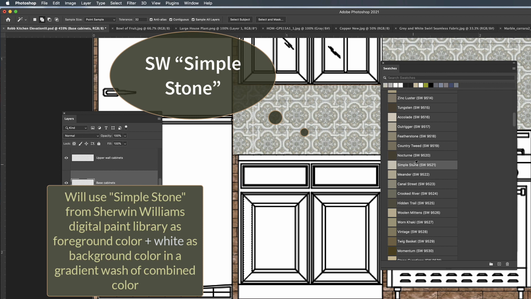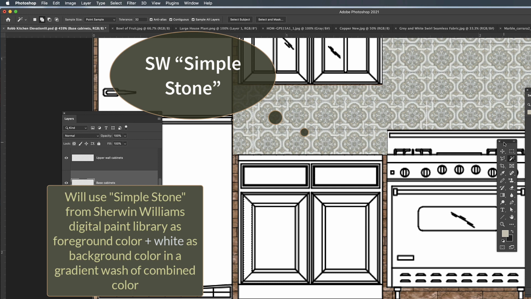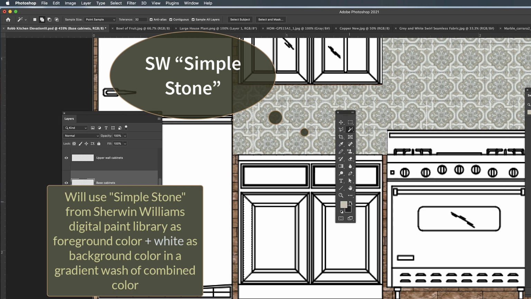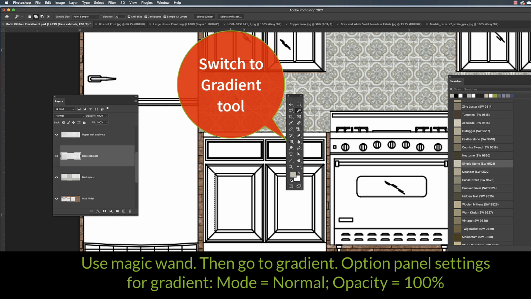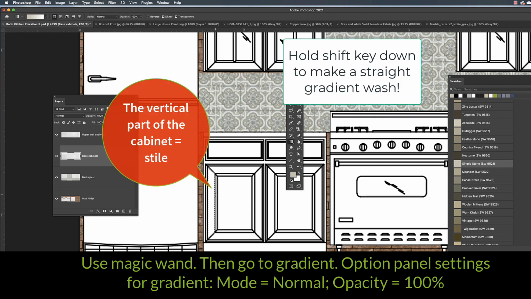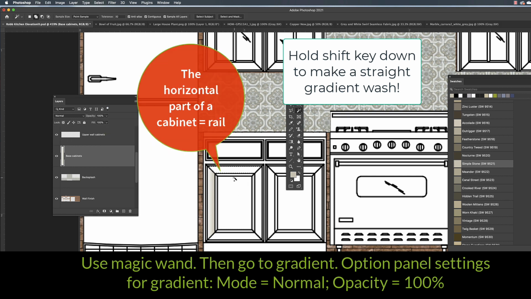Remember, we imported the Sherwin-Williams Digital Paint Library through the Swatches panel. I will reset my Swatches panel to black and white. Then I'll set my foreground color to simple stone and keep my background color as white. Using the gradient tool and holding the shift key down, I will make a straight gradient wash on each of the rails, which are the horizontal parts, and each of the stiles, which are the vertical parts.